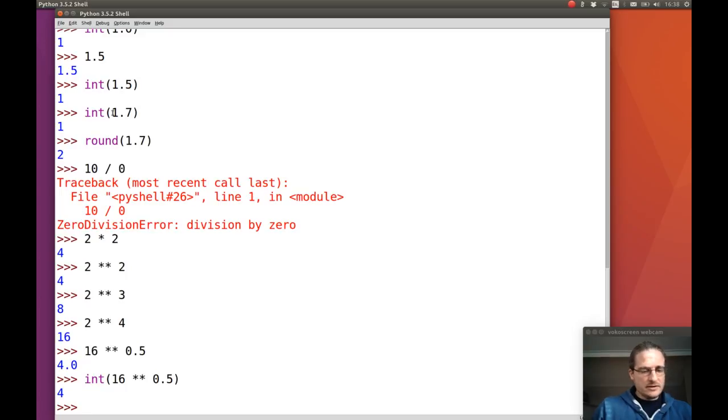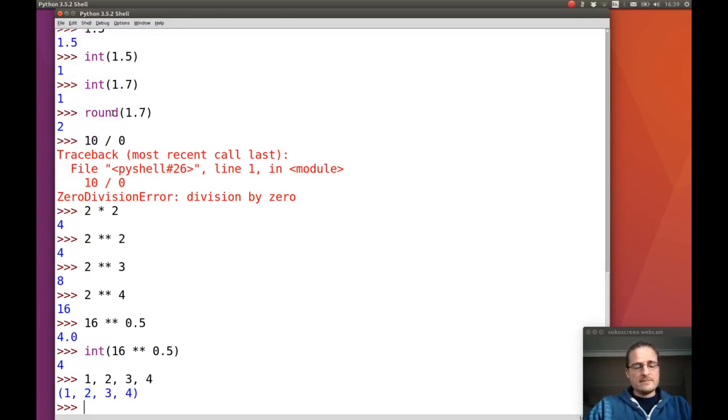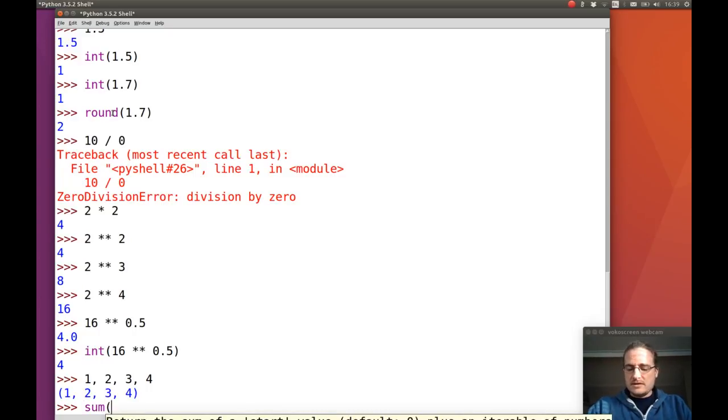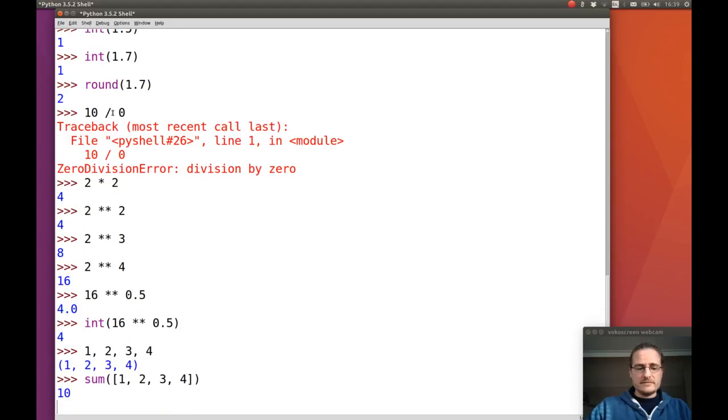Let's see. One more thing that's already interesting to know: you can sum up a group of numbers. Let's say you have 1 and 2, and you have a 3 and a 4, and you want to have these summed up. That can be done using the sum function. And then you have to put them in square brackets as well. 1, 2, 3, 4, and it sums them up, and that's 10.